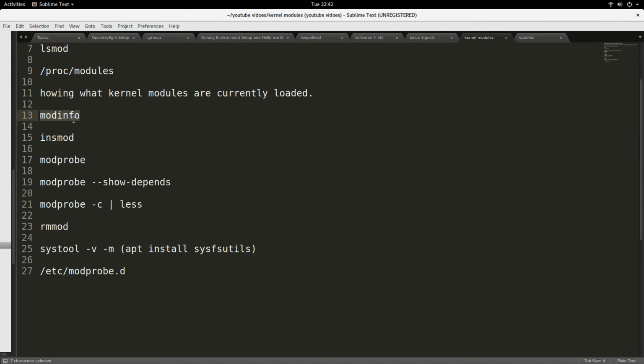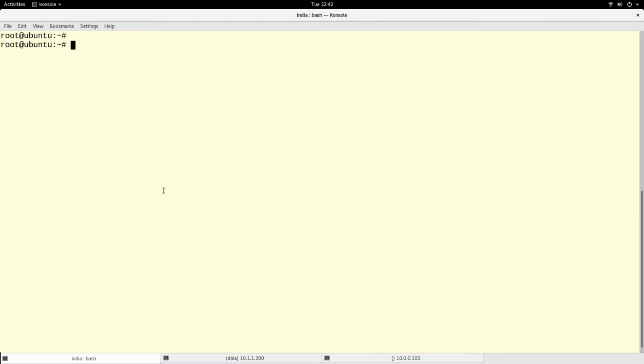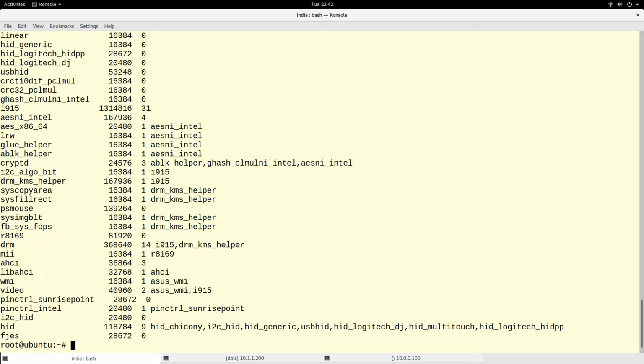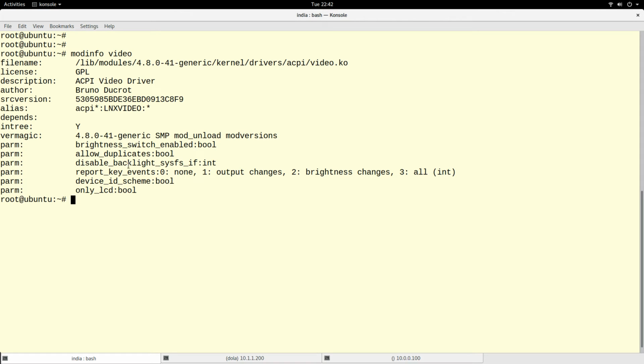Another thing we can check out is modinfo. Modinfo is for getting information about a specific module. So if I do lsmod and I want more information about this video module, I'll clear the screen and run modinfo on video. You see, this is information about the specific module.